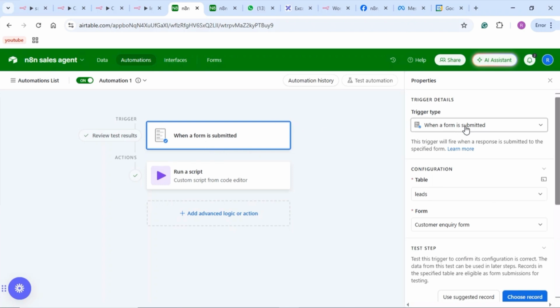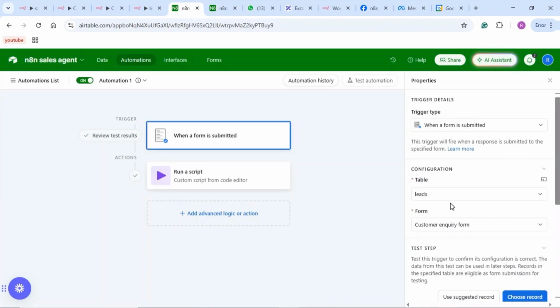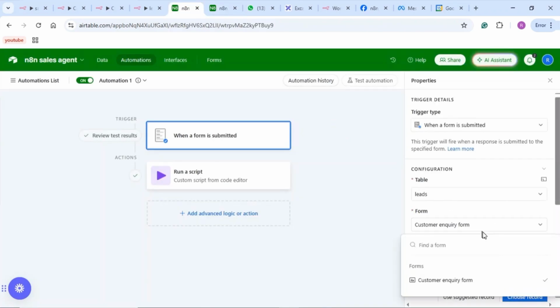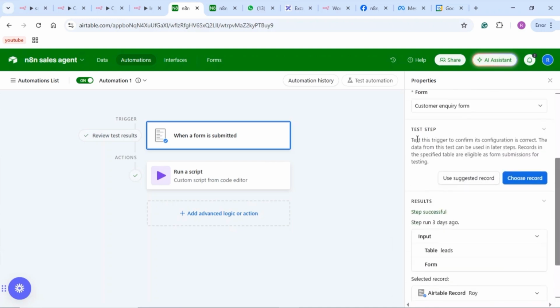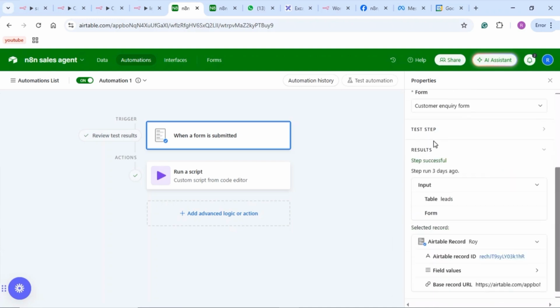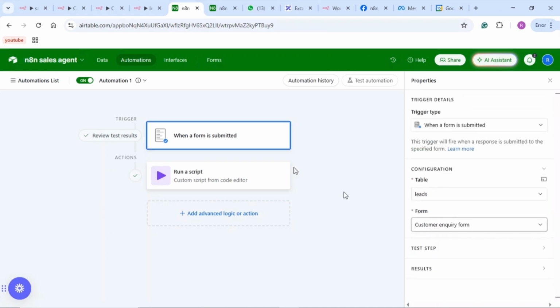When a form is submitted, it will update our leads form. You can also choose which form it will update, but I choose leads. Then this is the form that will be filled, and this is actually the form that I've filled here. So you can just create a new form and have it here. I named it the main customer inquiry form. This is just used to test the triggers, so it's filled up.